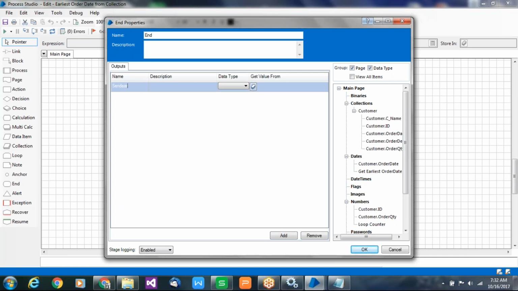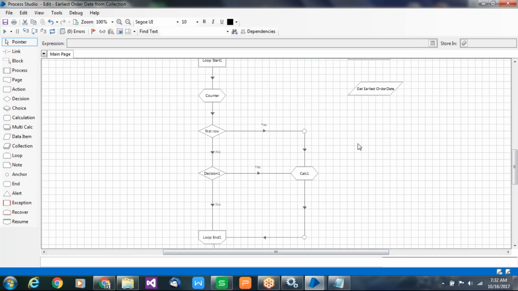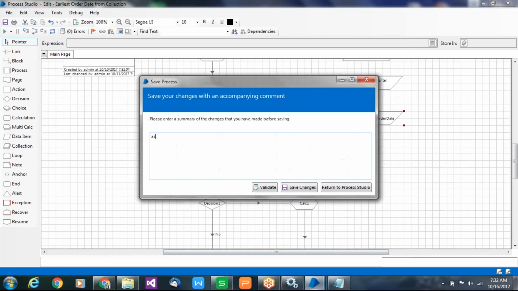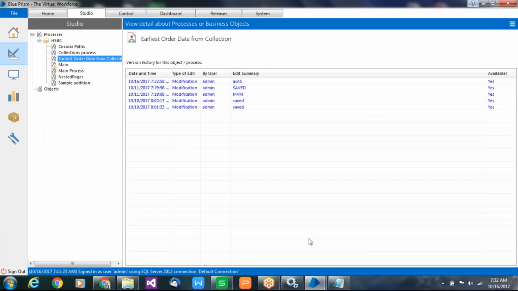a name, something like earliest date. I gave one name. Take the date parameter, and get the value from the get earliest order date value, where the data will be saved, here only, get earliest order date. The implementation of that same output parameter is the same.